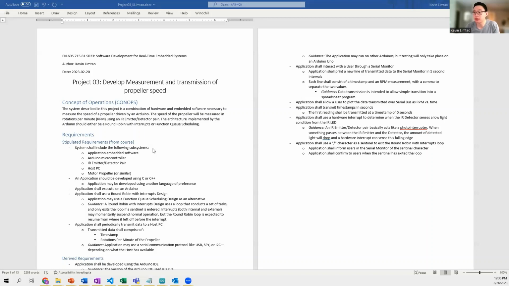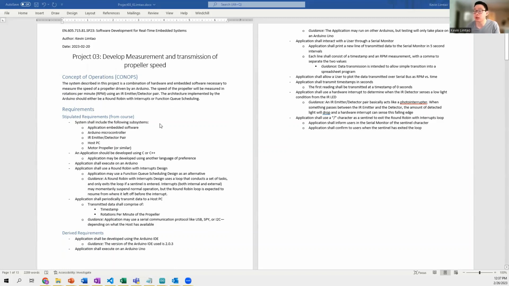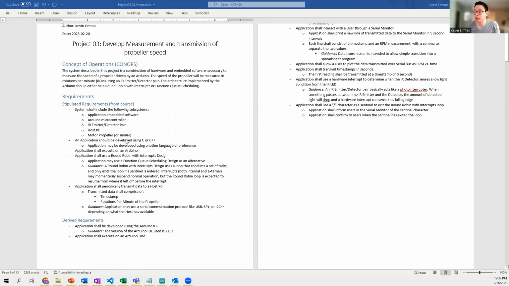The architecture implemented by the Arduino should either be a round robin with interrupts or function queue scheduling architecture. For the purposes of my system in this project number 3, I'm using a round robin with interrupts. So this is really just derived from the assignment prompt itself. So the stipulated requirements, we don't have to go through all of these.